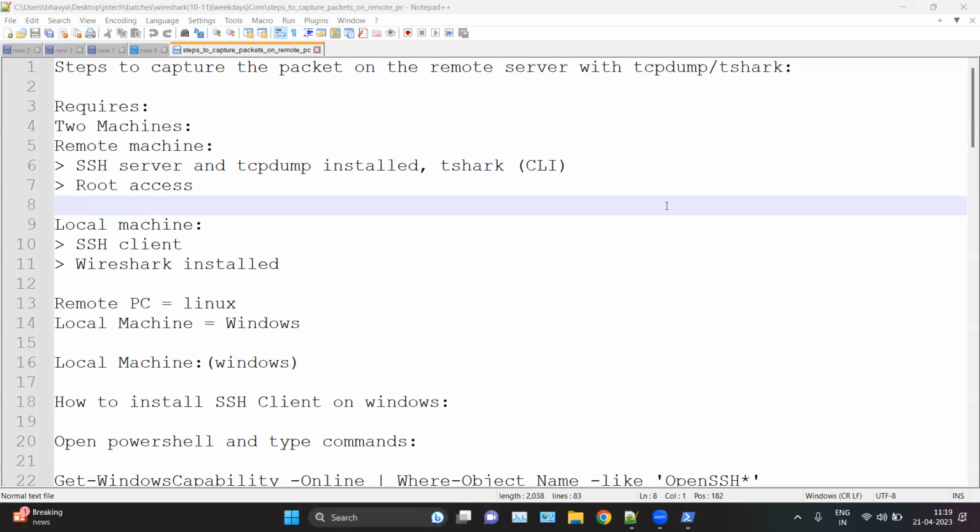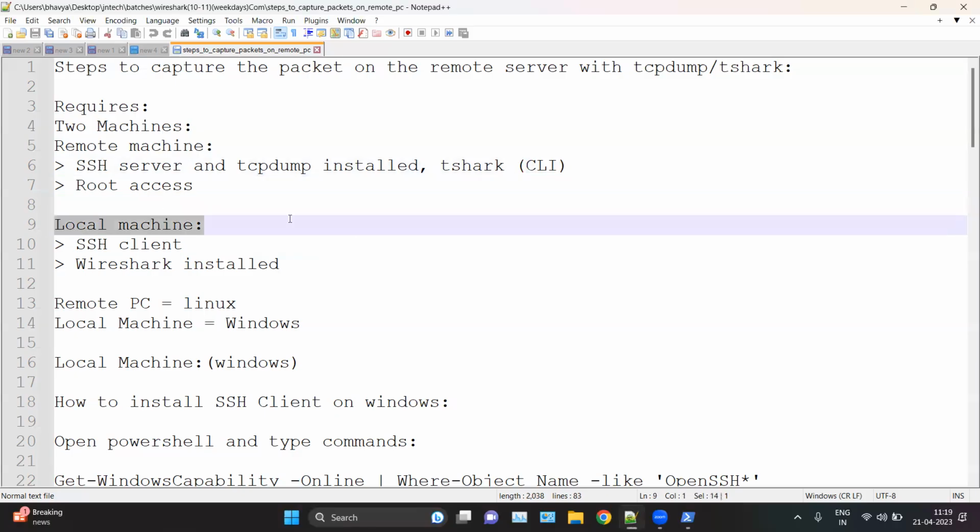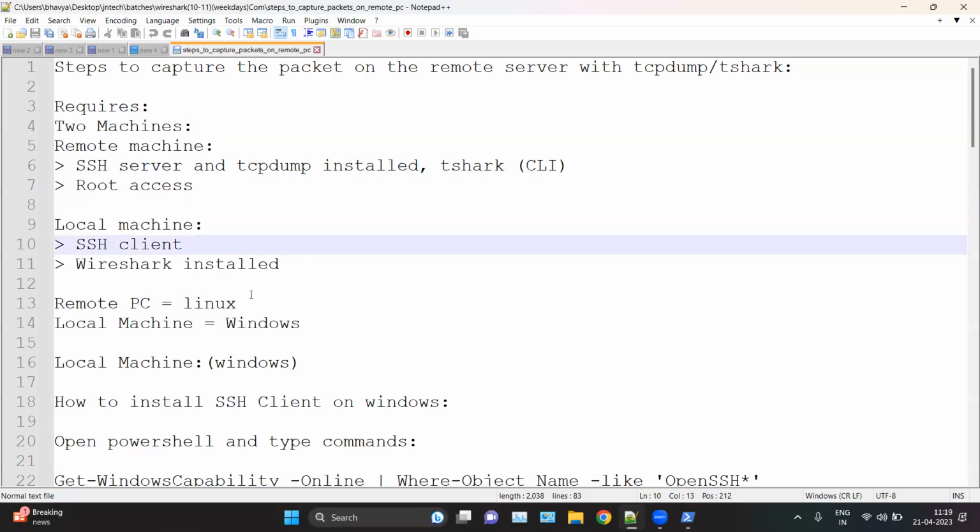So let's start over again. In this session, we will see how we can capture the packets on the remote server with the help of TCP dump or T-shark. Basically, we need two machines, a remote machine and a local machine. For the remote machine, I am going to use Linux, and for the local machine, I will use Windows.